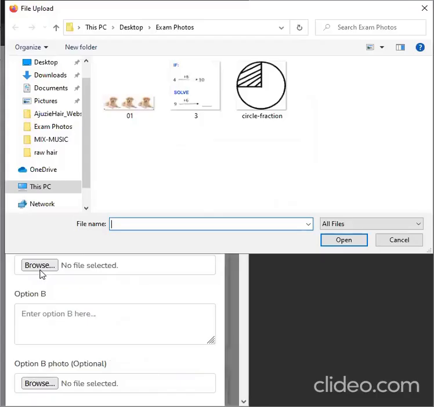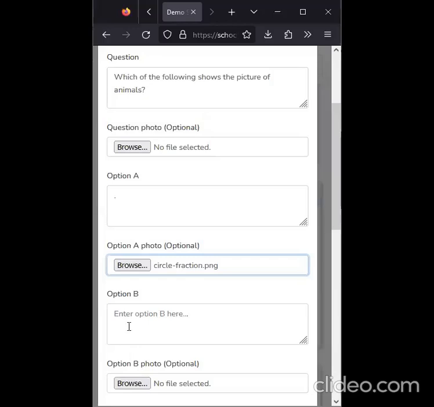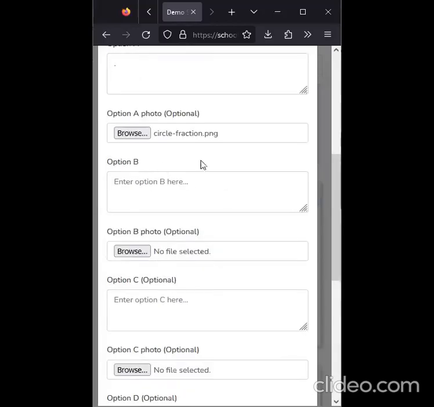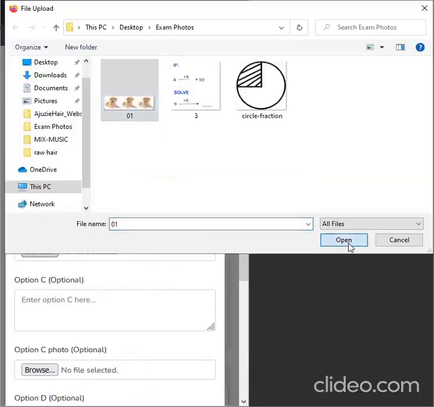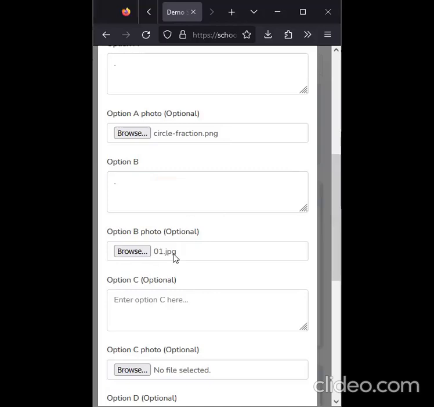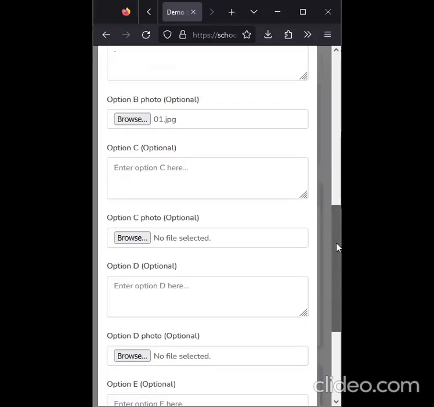What I need is a picture. So I'm going to be getting this as my picture, and I'm going to add it. It's a circle. And then option B, you cannot leave it blank because it is not optional. Put a dot. And then I'll click on browse and get the picture that I think shows dogs. Great. And once I'm done with that, I think I'm good.